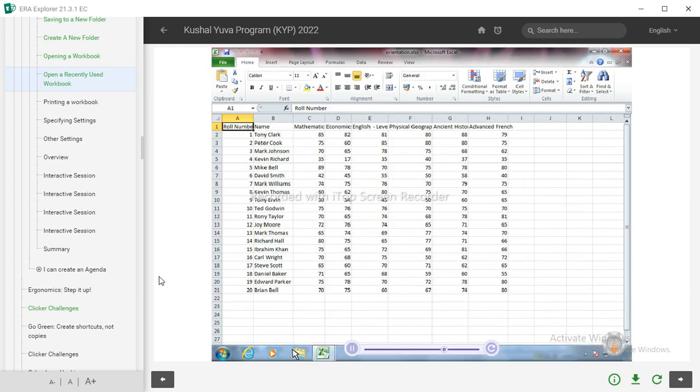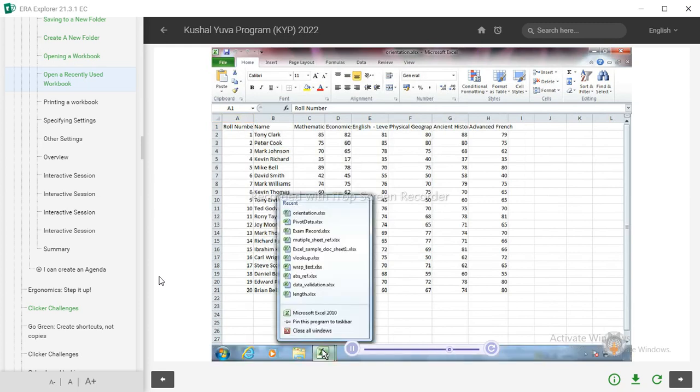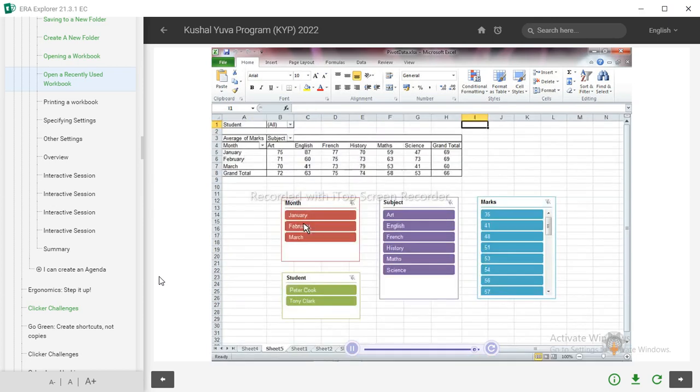Clicking on the Excel taskbar button displays a jump list, displaying a list of recently used workbooks. You can open a workbook by clicking on an item from this list.